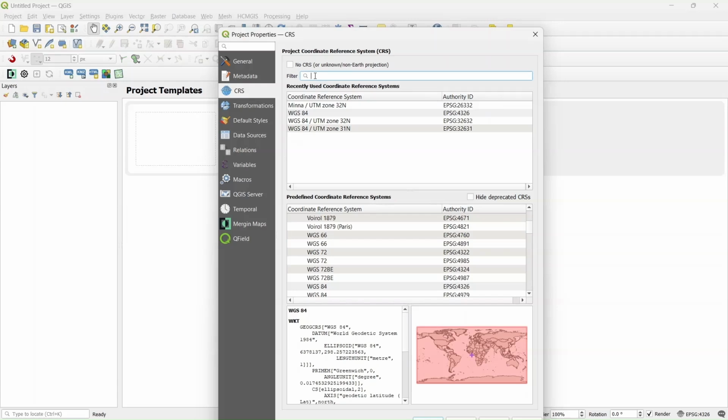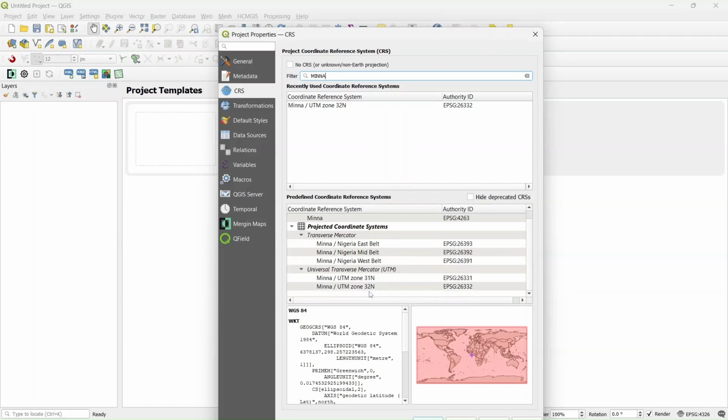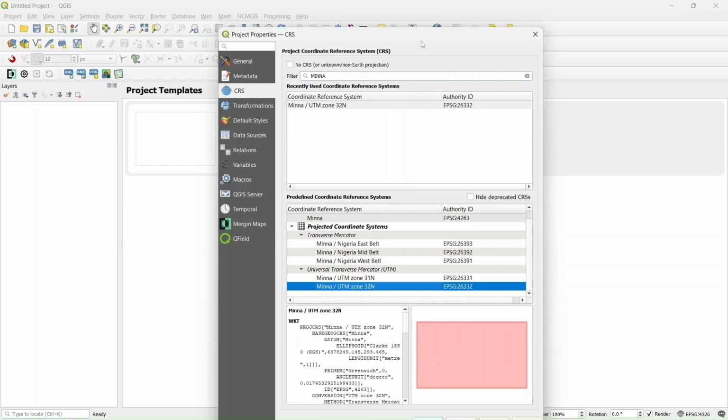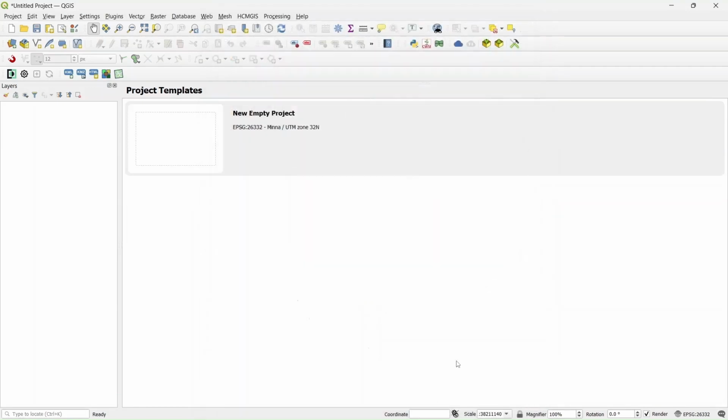Now to change it, you can go through two means. You can either search by typing the coordinate reference system we want to use. By the time we type Minna, it will show us every coordinate reference system that is in Minna datum. Then we can scroll to the projected coordinate system UTM zone 32N, which is the same coordinate reference system used relative to the ground field observation. So once we are done, click apply, OK.